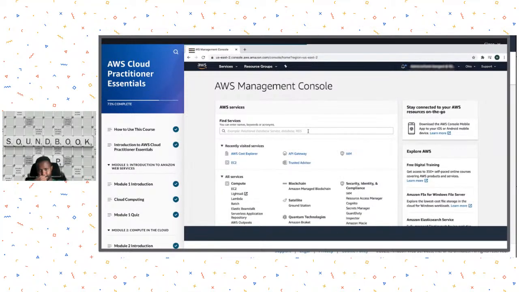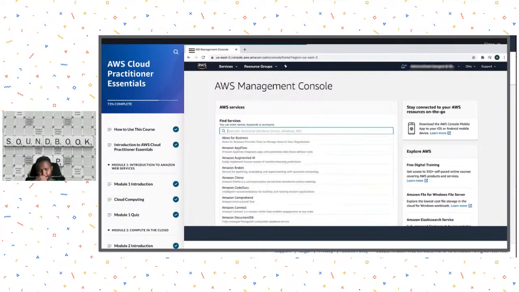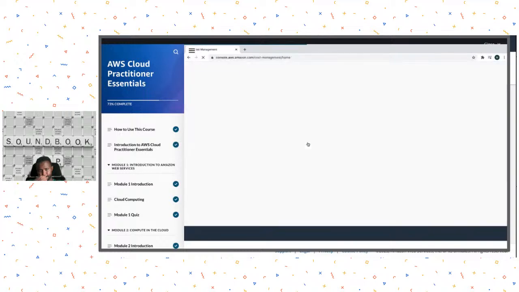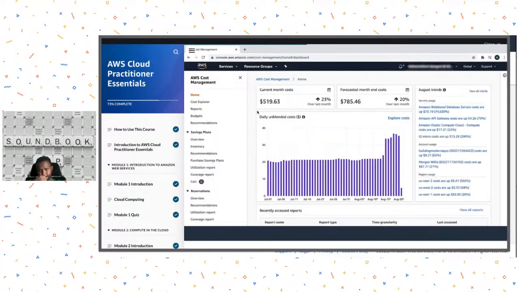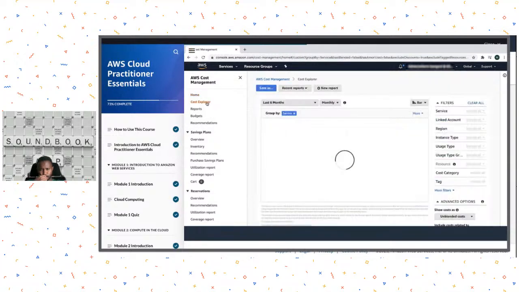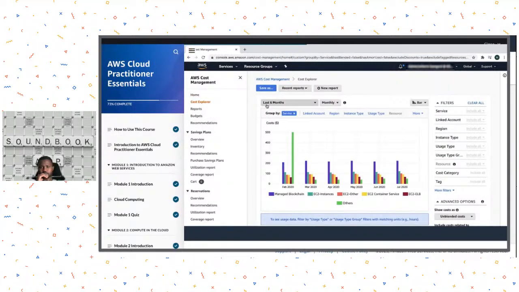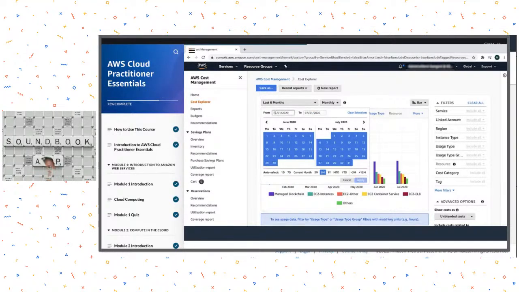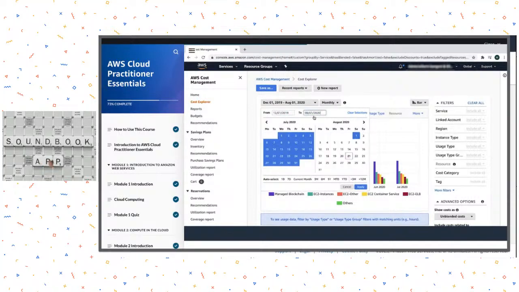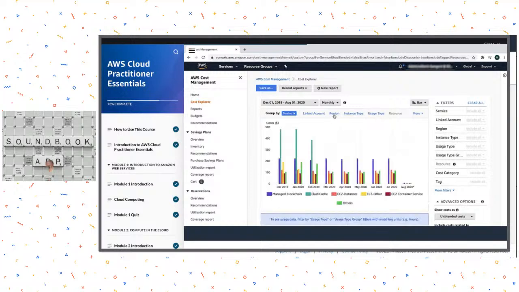You can see I am logged into the console, and I'm going to type into the search Cost Explorer. From here, I am brought to the Cost Management dashboard, and I will click on Cost Explorer. You can see this is showing me the last 6 months of cost associated with my account, and it's currently grouped by service. I can change the time frame it's showing me to 8 months and change the data to be grouped by different attributes, and I'll go ahead and select region.